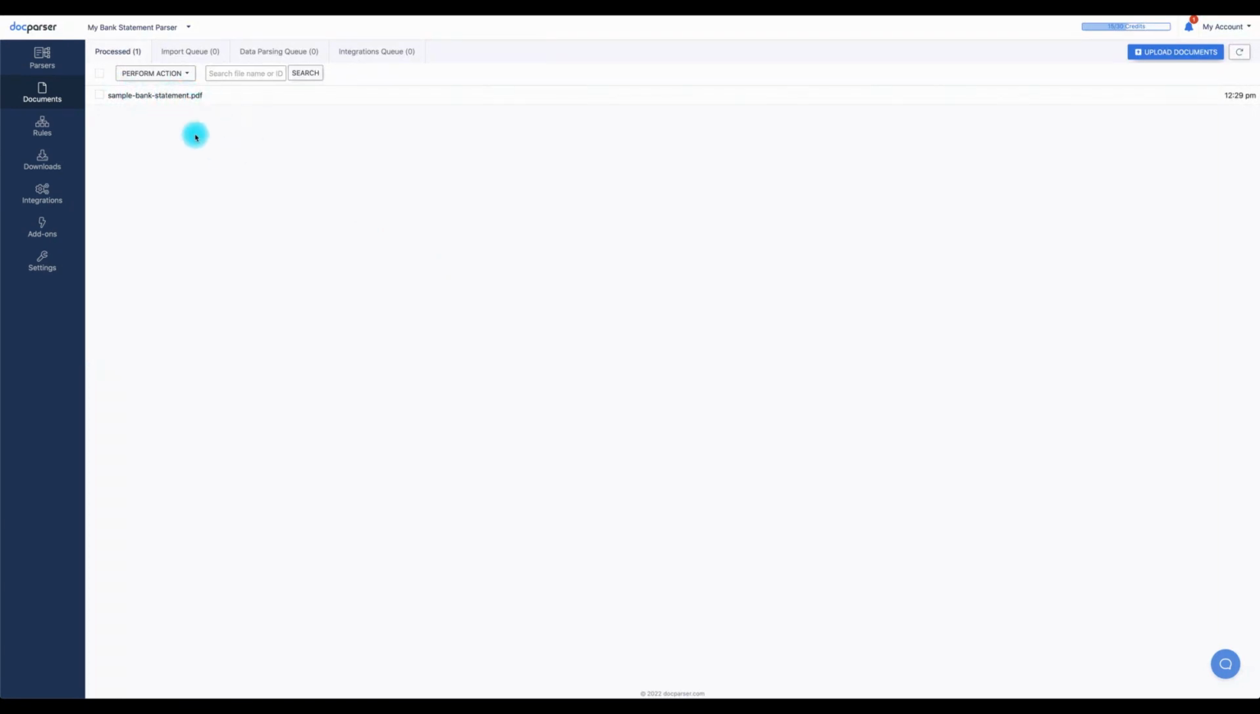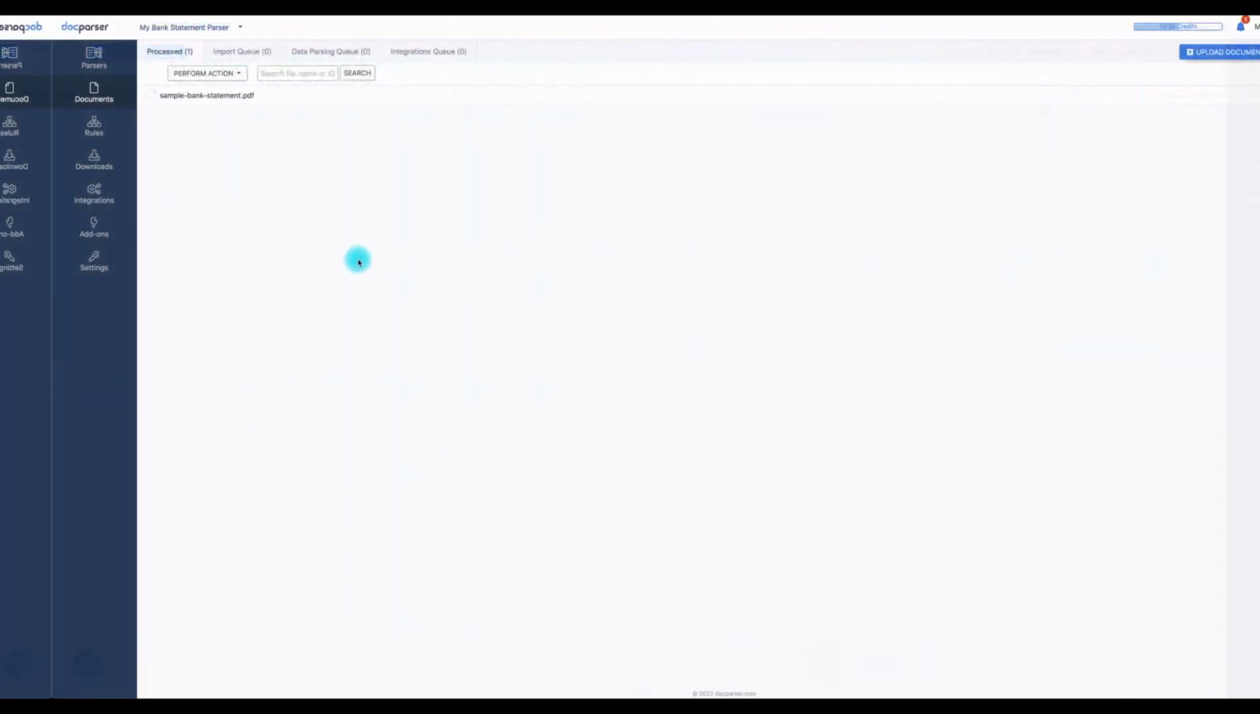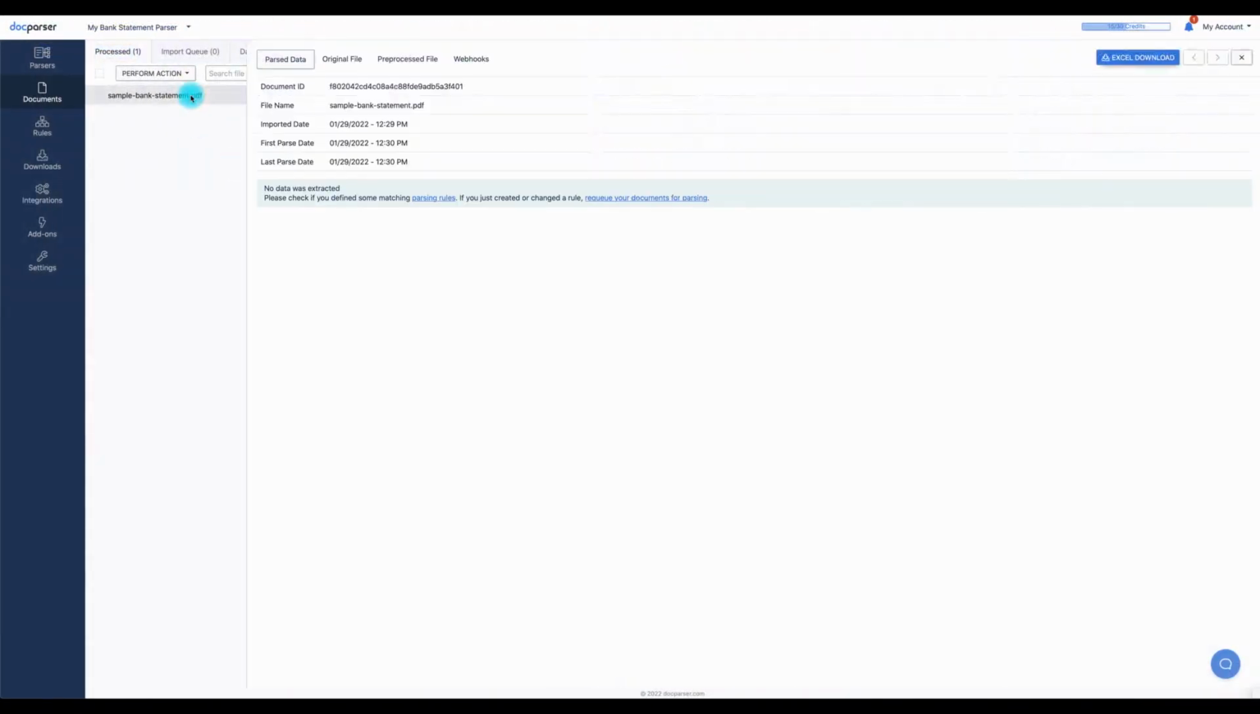There are multiple ways that you can download your Excel file. The first way is to select the checkbox, click on Perform Action, and download the Excel file. Also, you can hover over your document and select Excel Download from the far right. Lastly, you can click on the document itself, and on the slide-in screen that appears, click Excel Download.